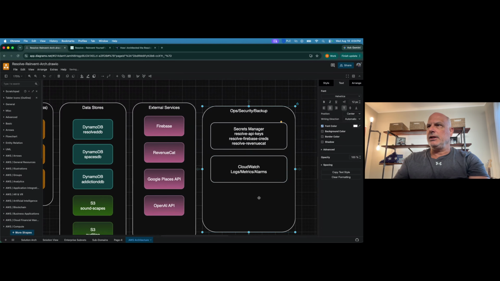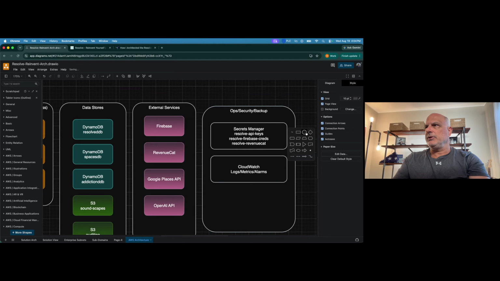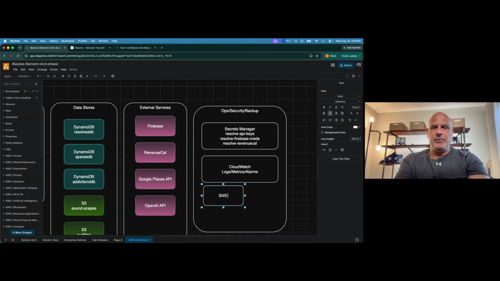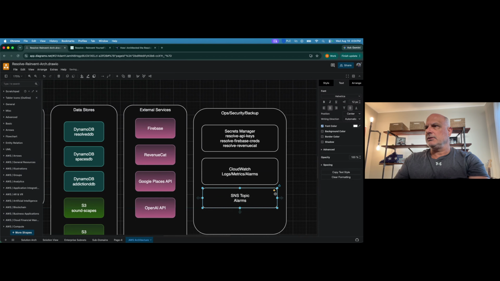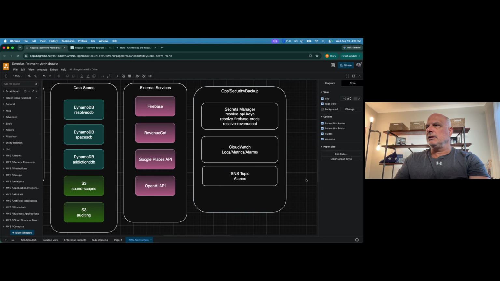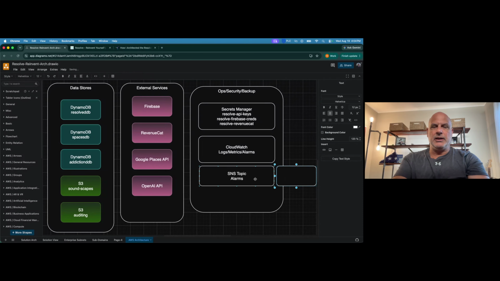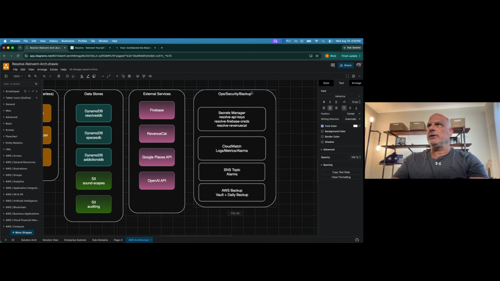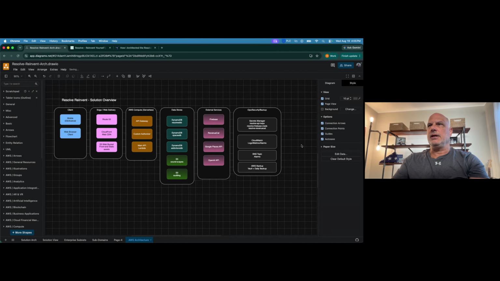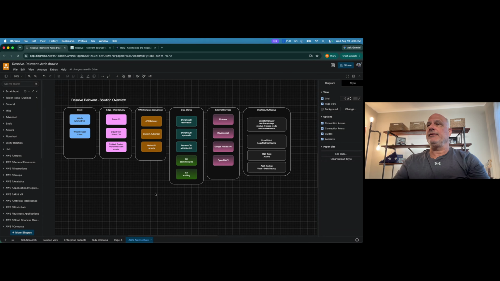And actually what comes with a lot of this stuff is just your SNS topic for the alarms that we're sensitive to. And we also have our AWS Backup, and so that would be the vault. That's about it for the backup stuff. So that concludes kind of your different tiers that we have in the application.